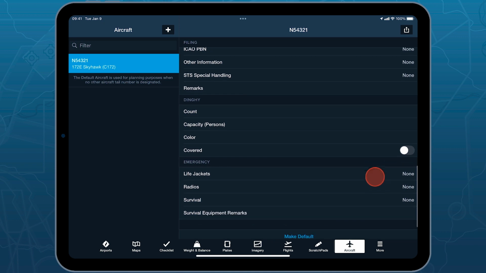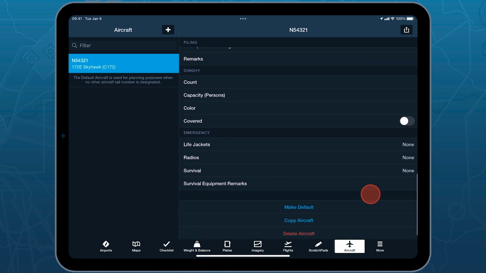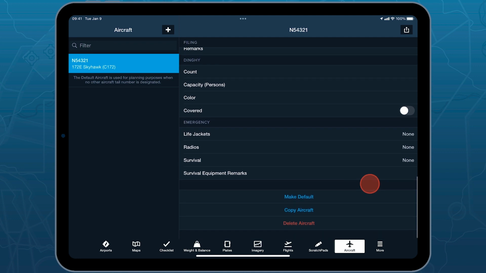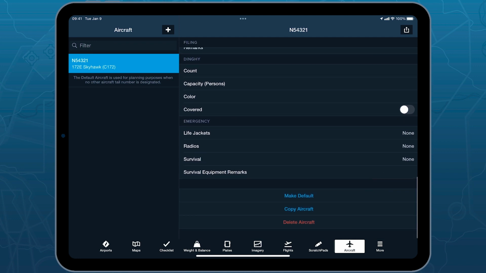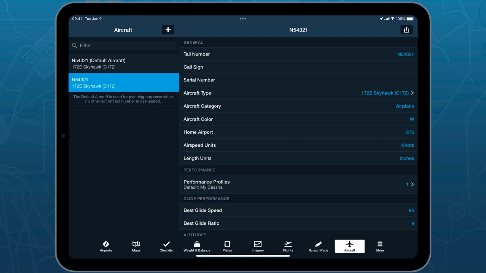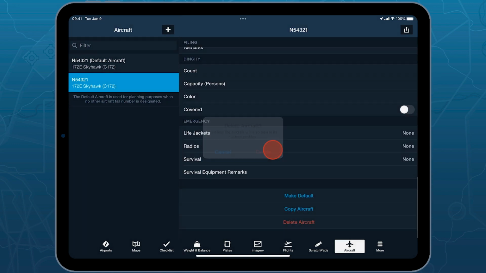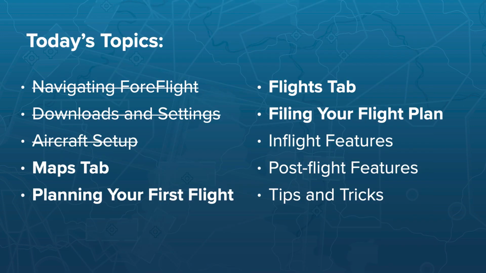Furthermore, moving down, you've got the dinghy. Whether or not you have a dinghy on board, we do not. We're in a 172. And any emergency equipment. And once again, I'm going to go ahead and make this default. Now, if I wanted to, I could copy this aircraft and it'll make an exact copy, or I could delete the aircraft from here. So I'll kind of show you what that looks like. And you'll see an exact copy was made. I'll go ahead and scroll down to the bottom and delete that for you. And now I'll go ahead and hand it over to Kendall so she can talk to you about the maps.